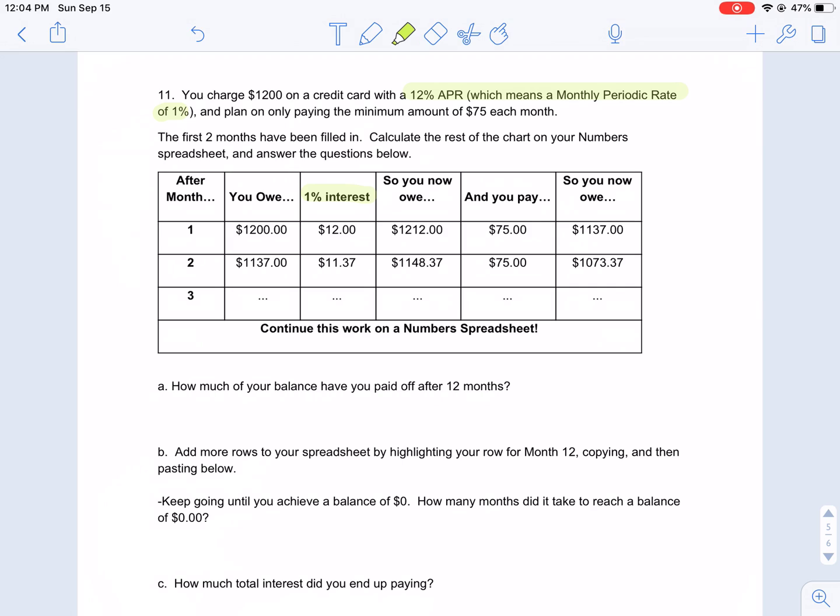So what's happened is you've charged $1,200, but you can't afford that. You only are going to pay $75 each month. So we're going to devise formulas to work through month after month how much you've paid, how much you owe, and how long it's going to take to pay this off. So you can see here we've started the first 2 months.